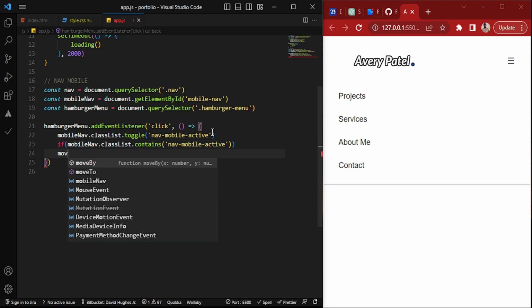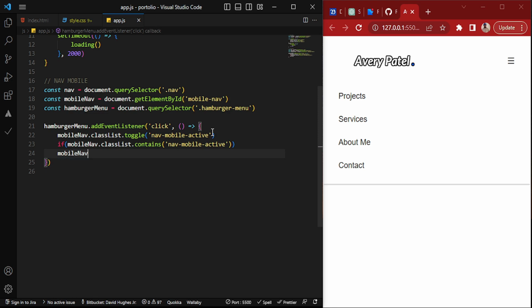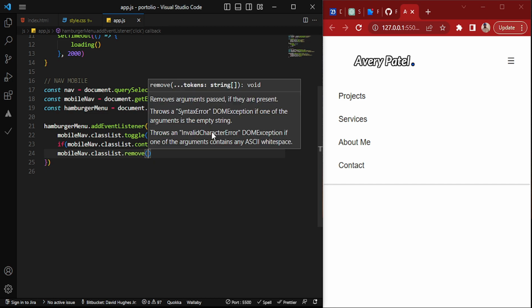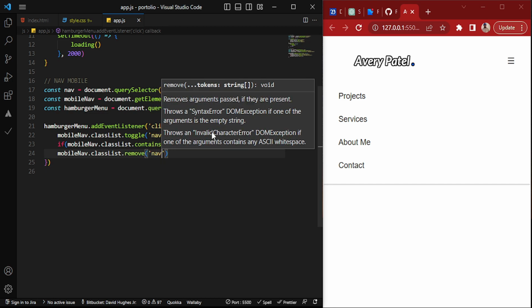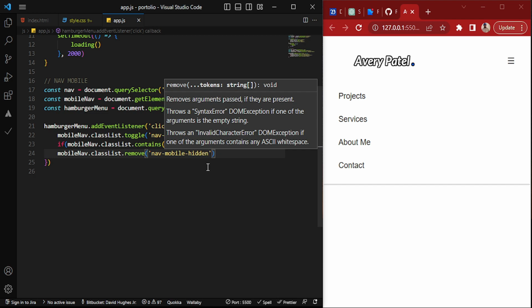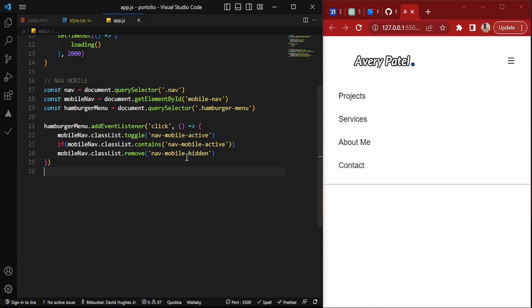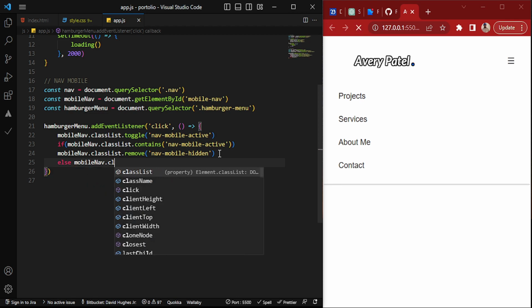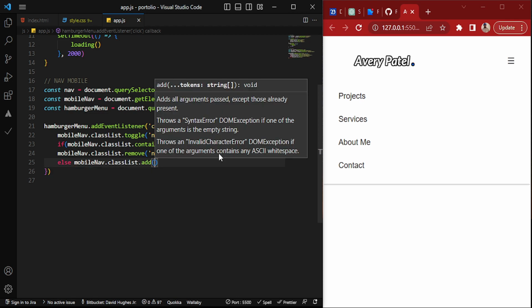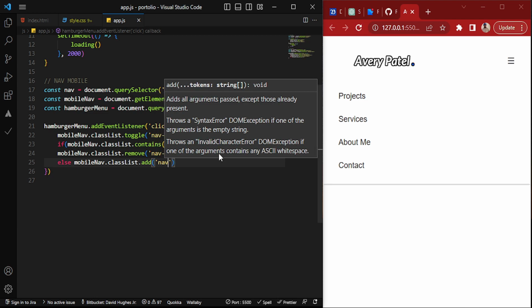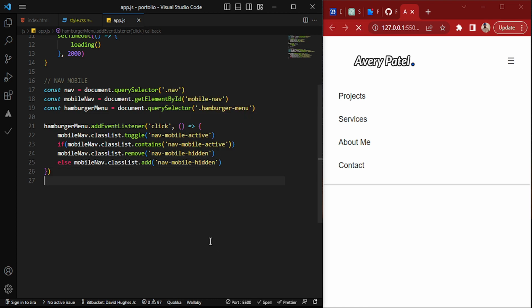So what do we want to happen? We want the mobile nav, so mobile nav dot classList dot remove the nav-mobile-hidden. Okay, so we want that to happen. If it has the active in it, we want to remove the hidden one. Else, we're going to add an else: mobile nav dot classList dot add the nav-mobile-hidden. Okay. So if it doesn't have it, you want to add it.